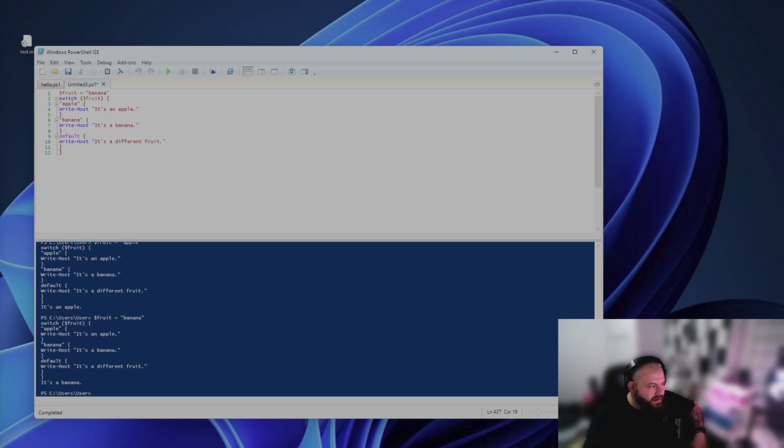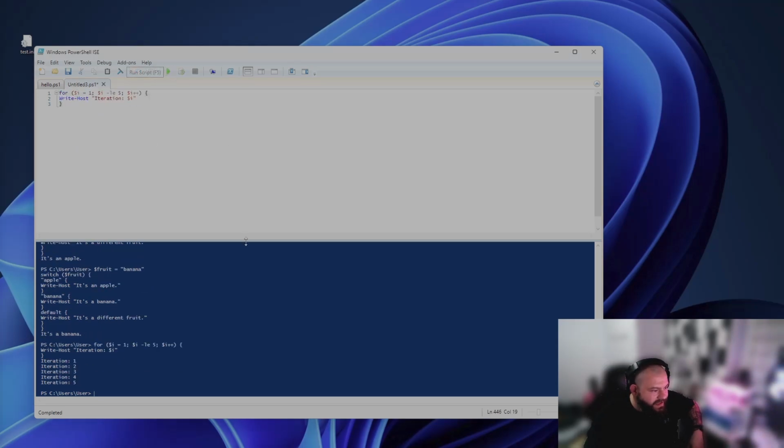Then let's go to the for loop, which allows you to iterate over a set of values or elements for a specific number of times. So if I go with this, and if I hit play, what am I doing here? I'm initializing my variable with 1. I am increasing my variable each and every time my for loop goes on.